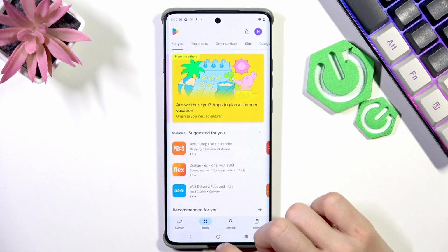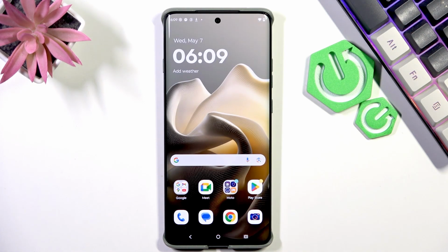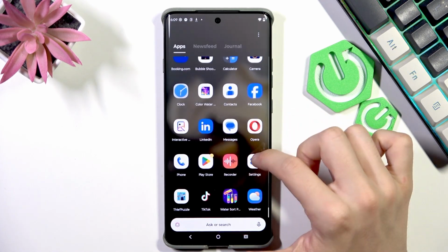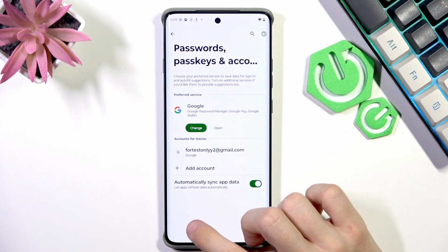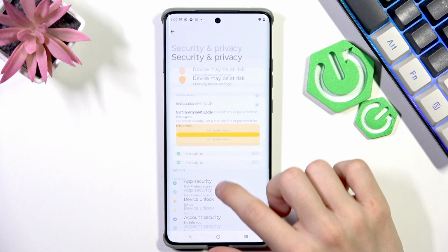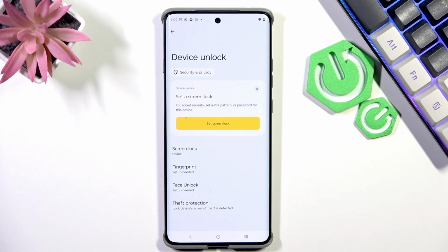Now, once we have it, we can go to the next step, which is setting up our screen lock and potentially also biometrics. To do that, go to the settings, then go to security and privacy, device unlock, and if your screen lock is set to none or swipe, I would highly recommend setting it to pin, pattern or password.